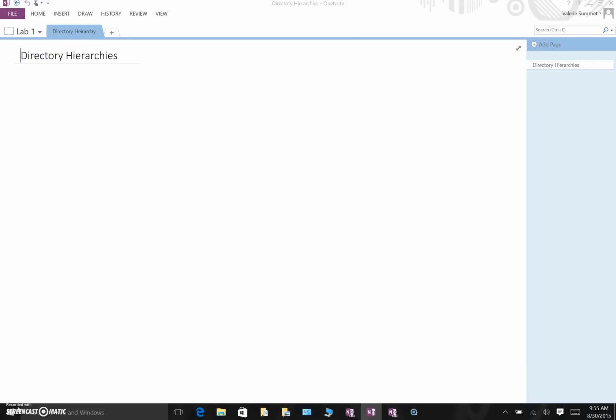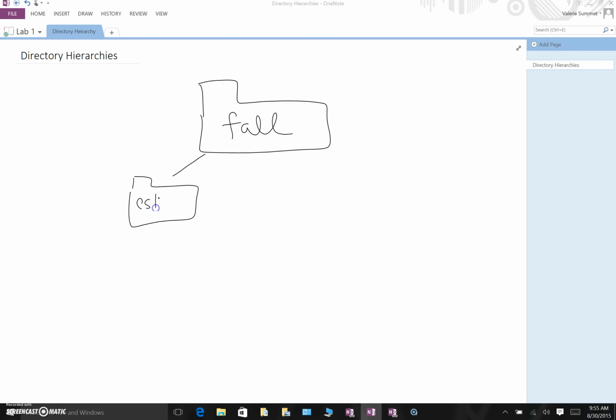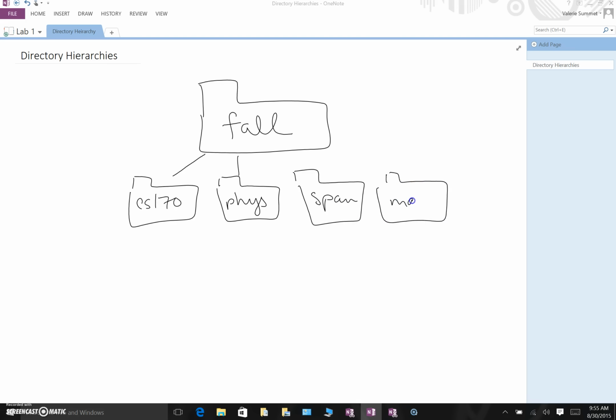So here's the scenario. It's a brand new semester, and so you make a new folder. Here's our new folder specifically to hold all of this semester's work, and we name that folder Fall. Now you're taking multiple classes, so inside the Fall folder you make more folders, one for each class you're taking. So here we make a CS 170 folder because you're taking a computer science class. You're also taking physics, you're taking a Spanish class, and last but not least, you're taking a math class.